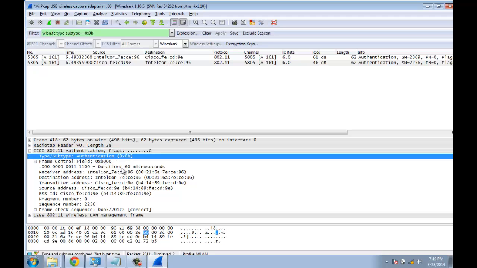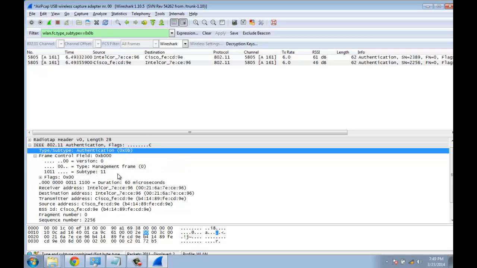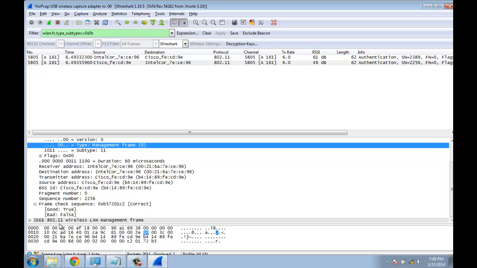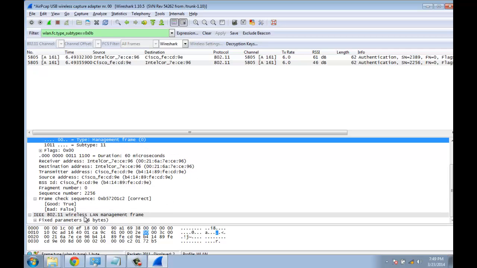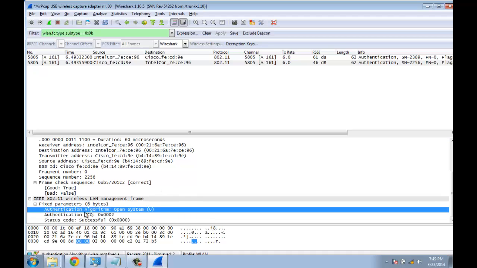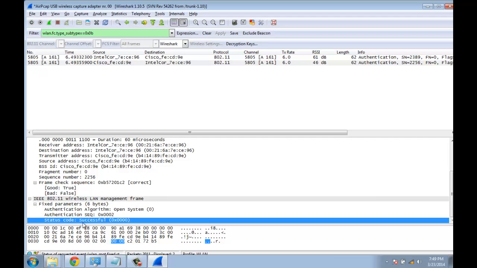A little bit further on, you can actually see that the type of frame is a management frame. A little bit further down, we can also expand on this, and we can see that the authentication algorithm is open system, and also we see that it was a successful authentication. All this information is contained in the frame.